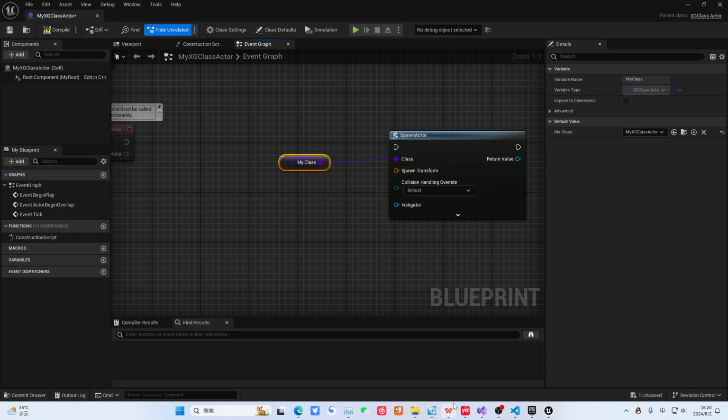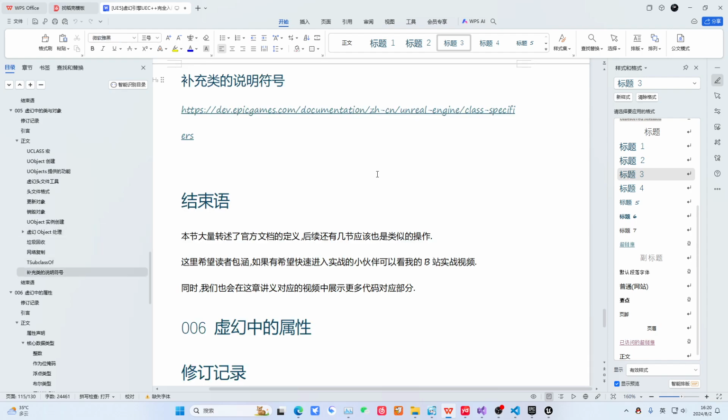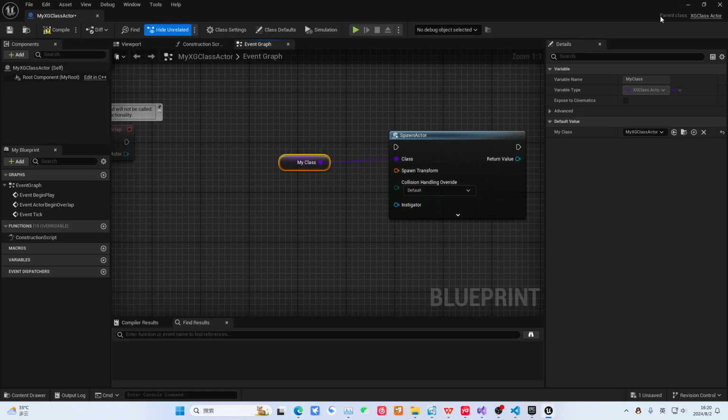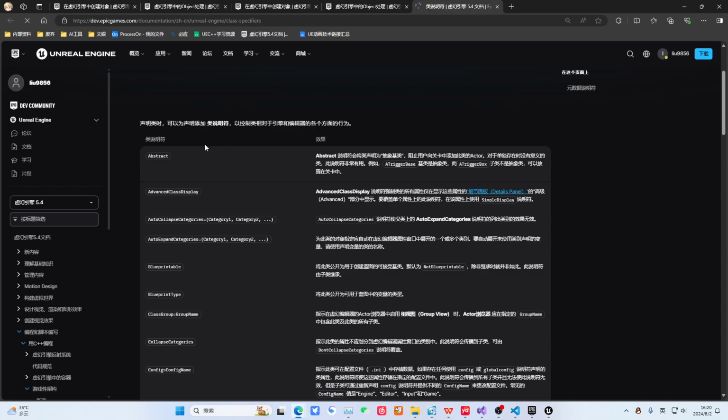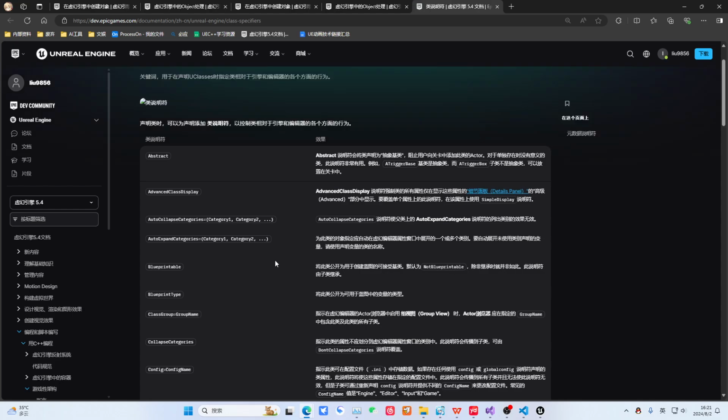Okay, well, there is also a class specifier here. Let's take a look at the class specifier. Actually, generally speaking, you only need to focus on these two. This can be used as a variable type in Blueprint. This can be used as a base class. If you write this, then Blueprint can create a class derived from it. If you don't write it, it won't work. Then these are some class specifiers. These two are the most important. These are the two we most commonly use.